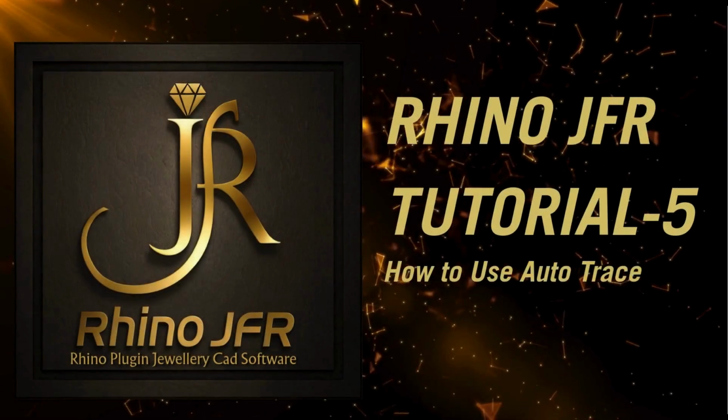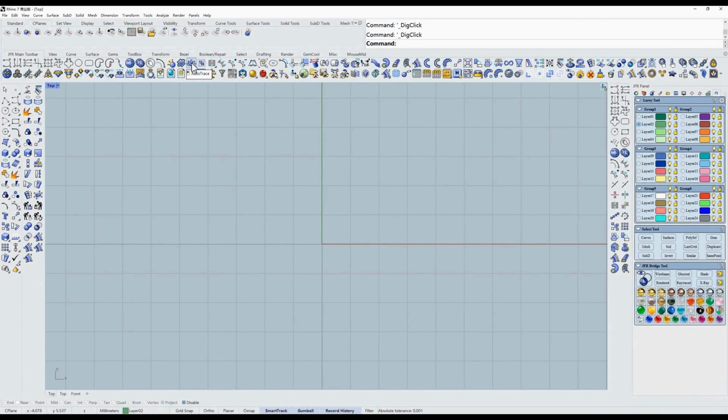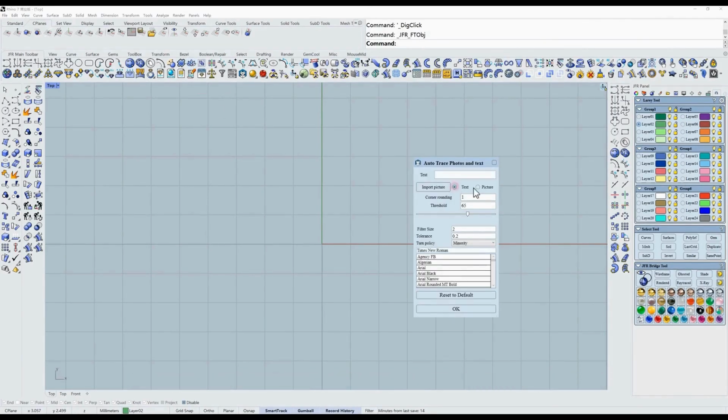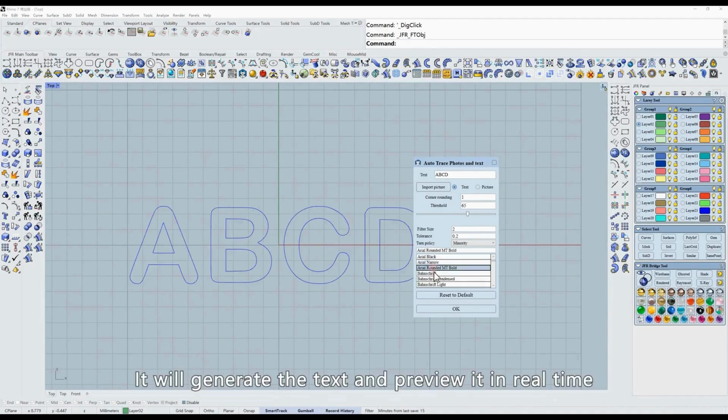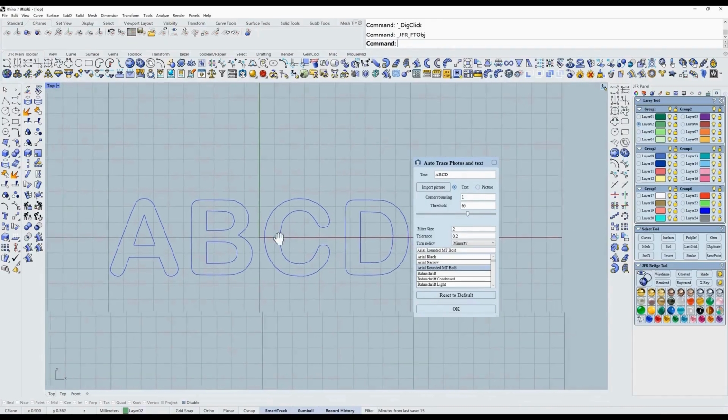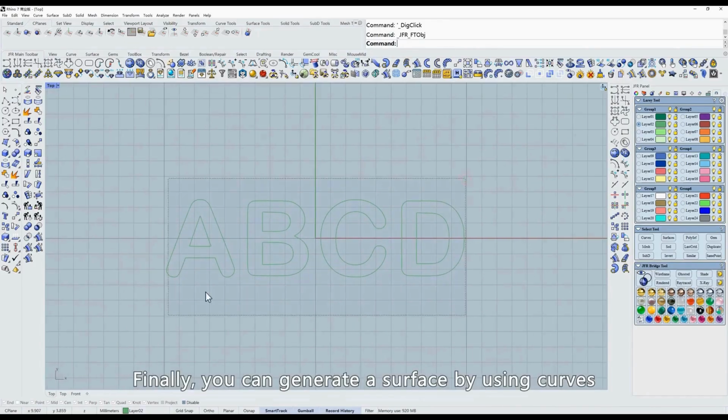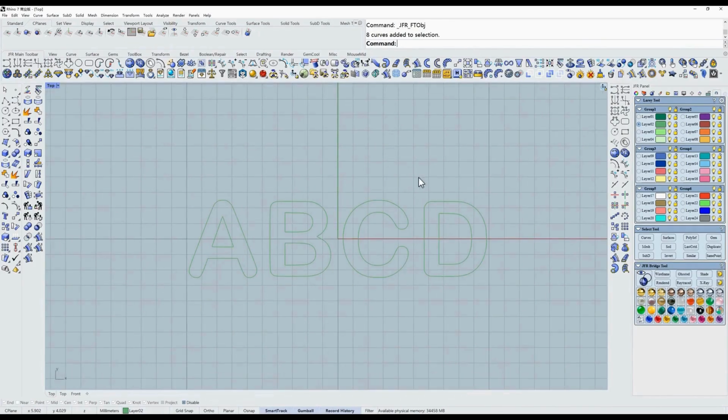How to use AutoTrace. AutoTrace recognizes images and automatically traces the lines. There are 2 modes, text and image. See how text works first. Enter text. Select the font style. It will generate the text and preview it in real time. Finally, you can generate a surface by using curves.